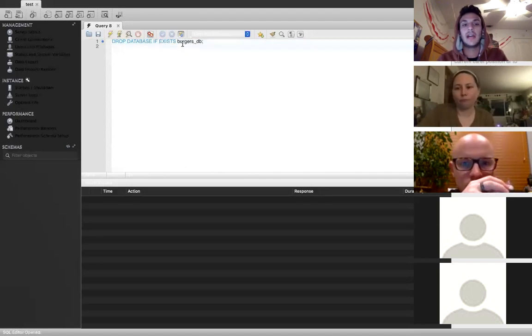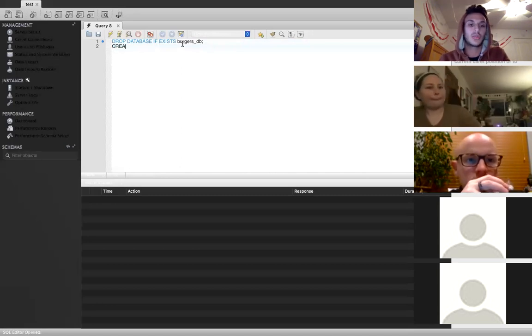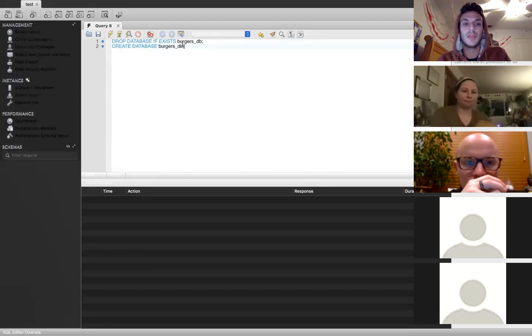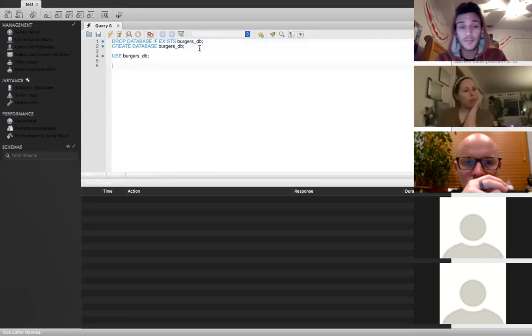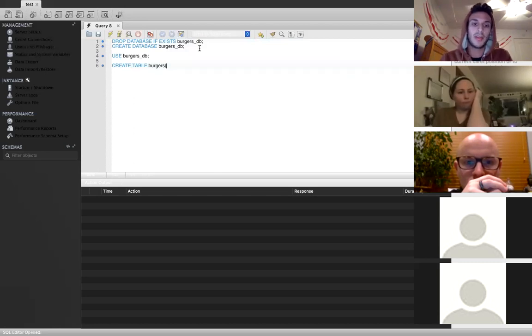So this is more convenient for whoever's cloning down your application and testing it. And now that I've dropped it, I have to say create database, and I'm going to say burgers_db. Then I'm going to say use burgers_db, because that is the database that I want to use. The next thing I'm going to create is the table. So I'm going to say create table, and I'm just going to call it burgers. I'm going to open up the parentheses, hit enter, enter again, put a semicolon there.